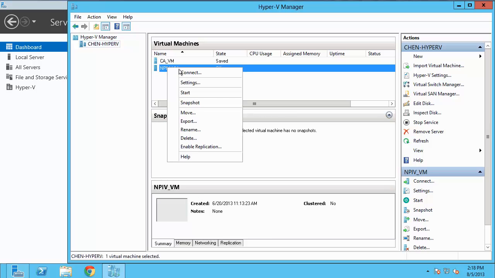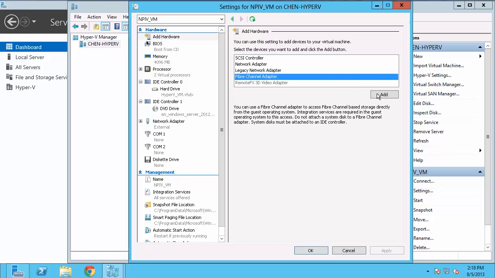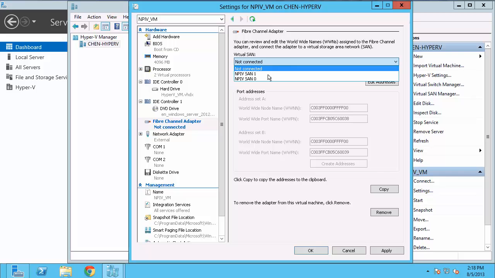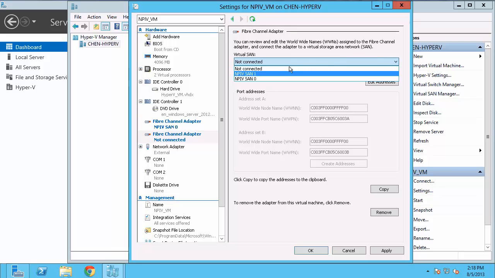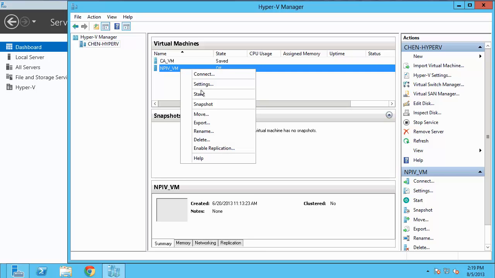Right-click on the VM and select Settings. Select Fiber Channel Adapter and click Add. Next, select the virtual SAN named MPIV SAN 0. Click Add Hardware and select MPIV SAN 1 on the second virtual fiber channel card. Click Apply and OK when you are done. Next, let's power on the VM.